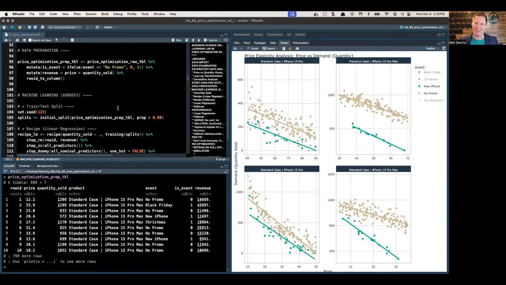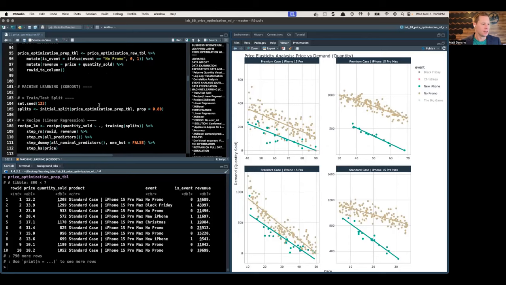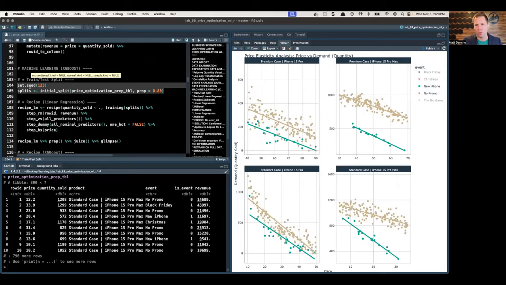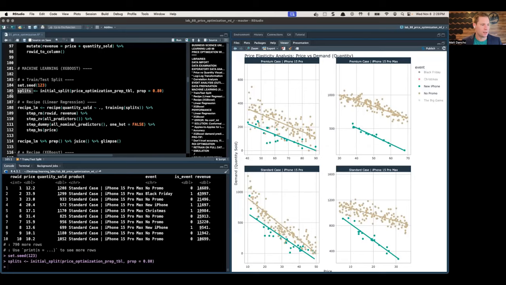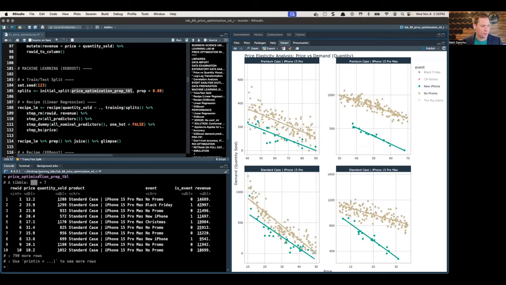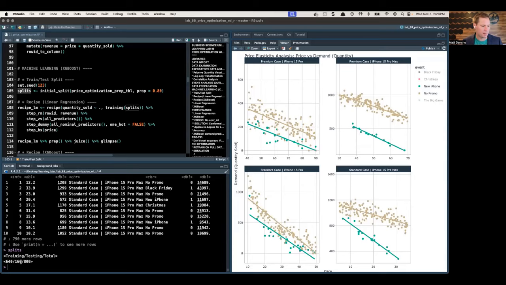All right. So I want to show you the machine learning and I want to compare that to linear regression. I want to show you some of the pros and cons. So the first thing I'm going to do is what I always do, which is create a training and testing split. This is basically going to take this price optimization tibble, which is 800 rows, and split it up into one data set of 640 rows. That's going to be my training data set. And then another data set of 160 rows, which is my testing data set. Okay.